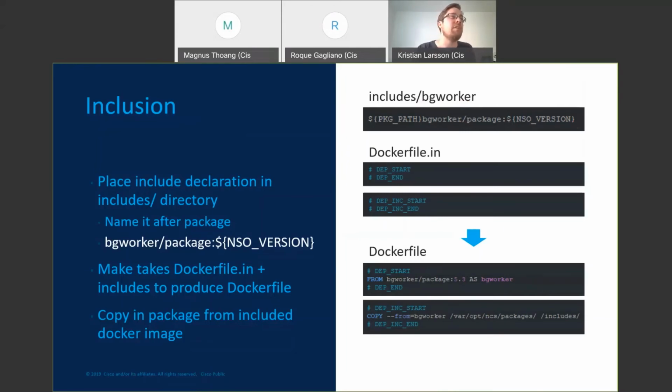Together with the Dockerfile.in that's part of the skeleton, the build process will then produce the actual Dockerfile, which looks like this. So this is what it does. From this Docker image, we name that bgworker. Then later on, we copy in. Notice this is just like how we copied in from the build stage. This time, we're going to copy in from the bgworker stage. So we just copy the packages from that. And that's how we've used these Docker images as a shipping vessel.